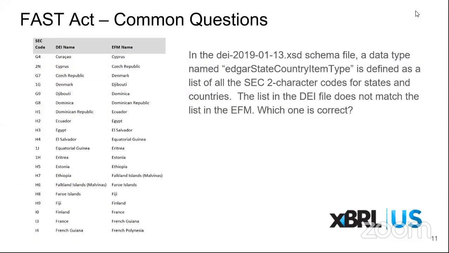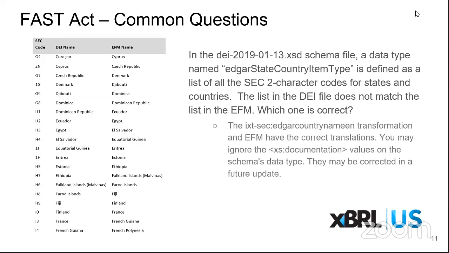In addition, in the 2019 DEI schema file for the EDGAR state country item type, it's defined as a list of all SEC 2-character codes for states and countries. And there's also a list in the DEI file, but we found some discrepancies between these two. And we posed this question to the SEC to ask which one was correct. And so they communicated back that the EDGAR Filer Manual does have the correct translations and that they may correct this in a future update of the EDGAR Filer Manual.